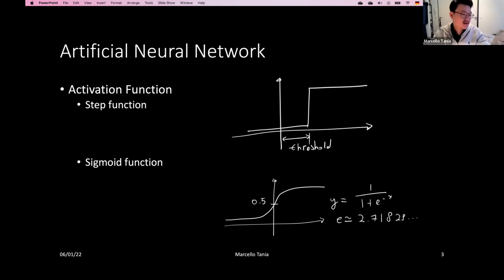At the end, this is what we call the sigmoid function. So you have something more smooth. There are no hard edges, mostly, in nature.